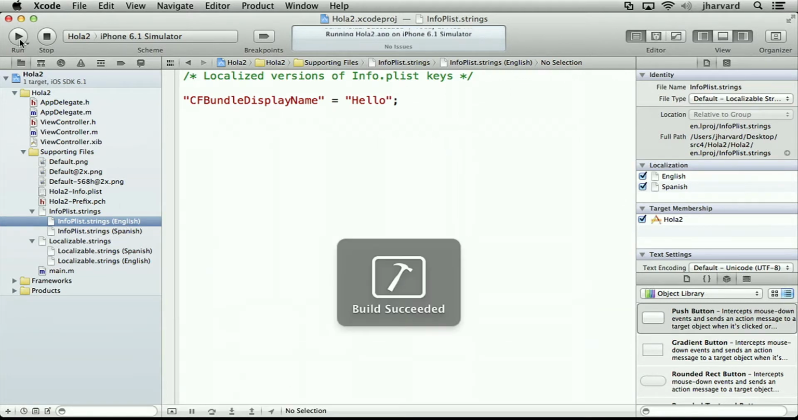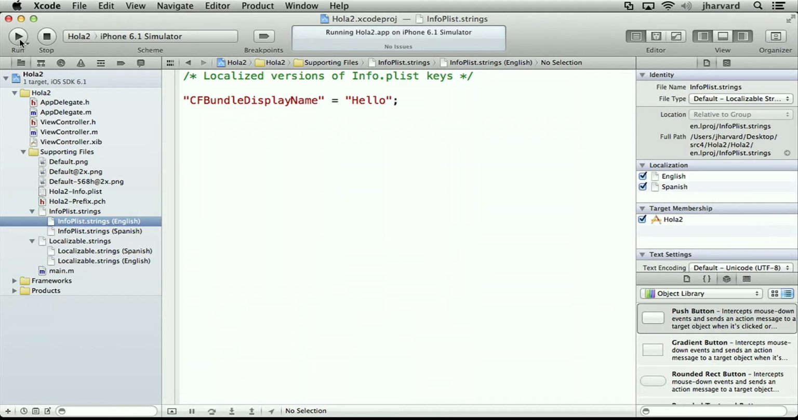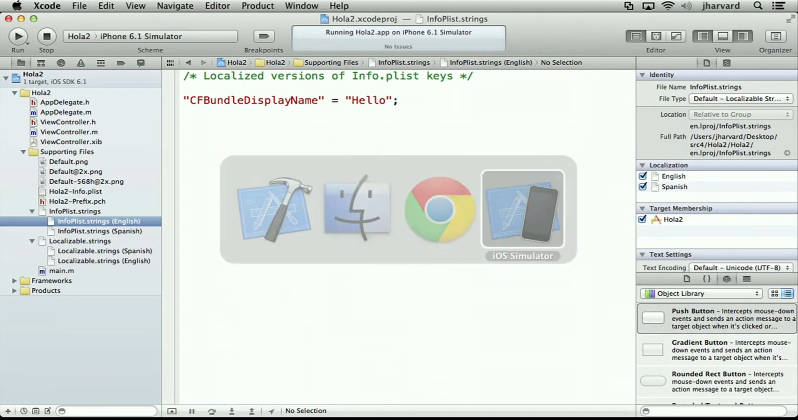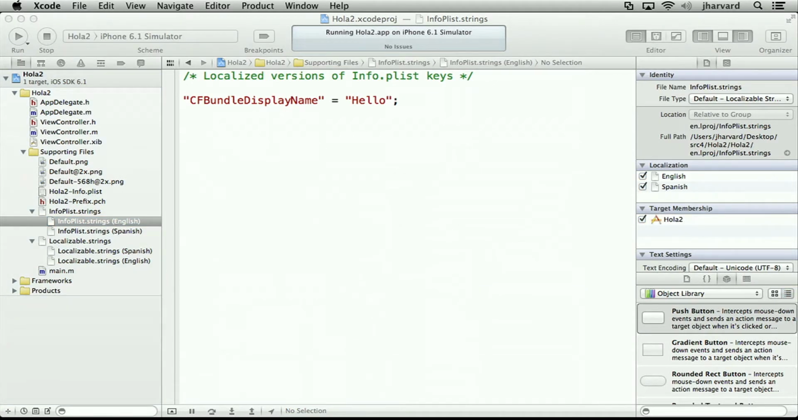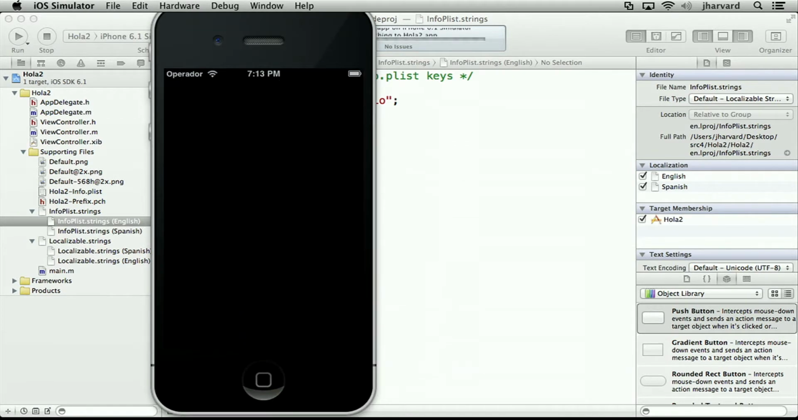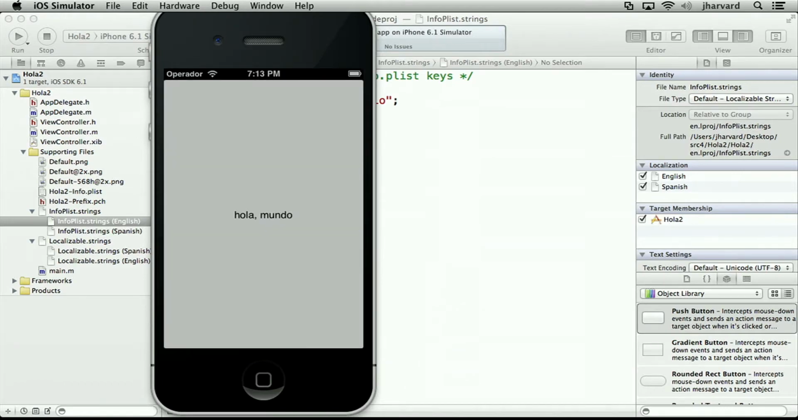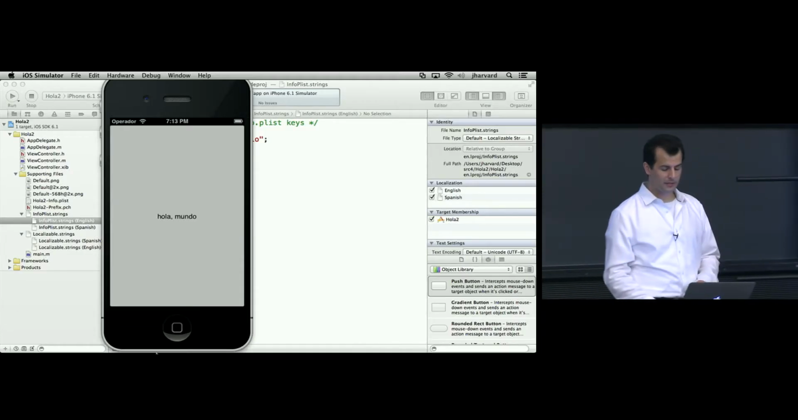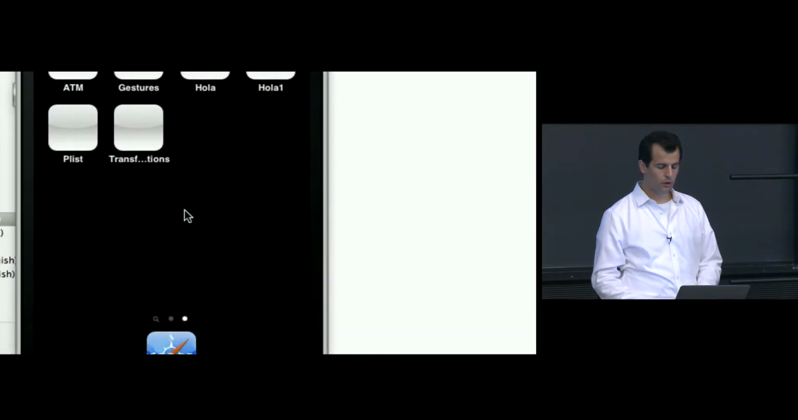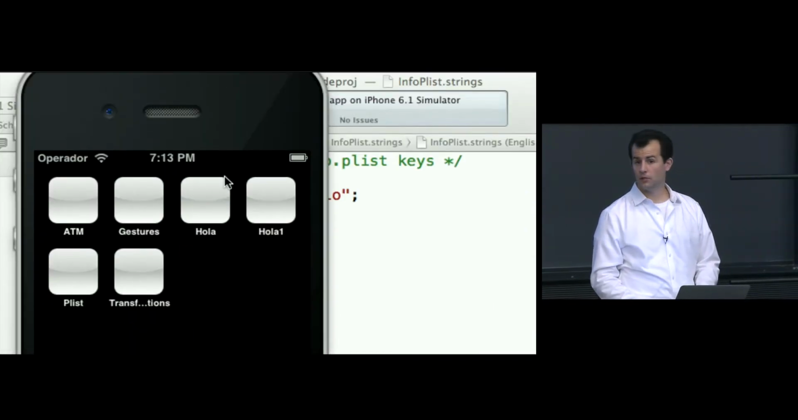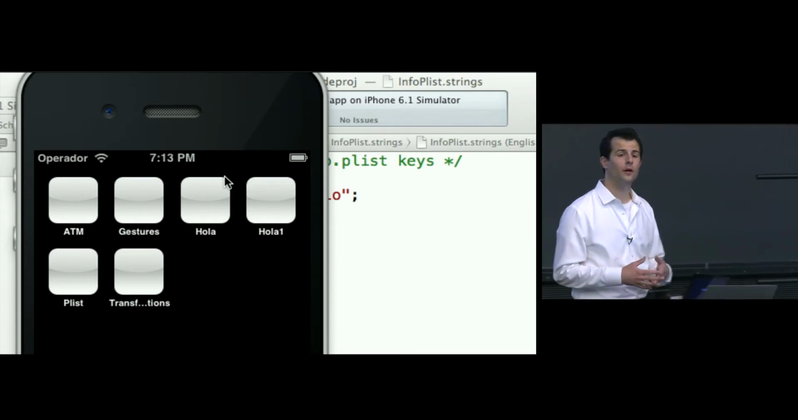If I go ahead and run this, I'm still in the simulator here. So we should see now the second version of this code. Voila. Hola mundo. And if I now go back to the desktop and take a look at the program's name, it's Hola. If I go back to English, that should change to Hello, and the string should go to Hello world.